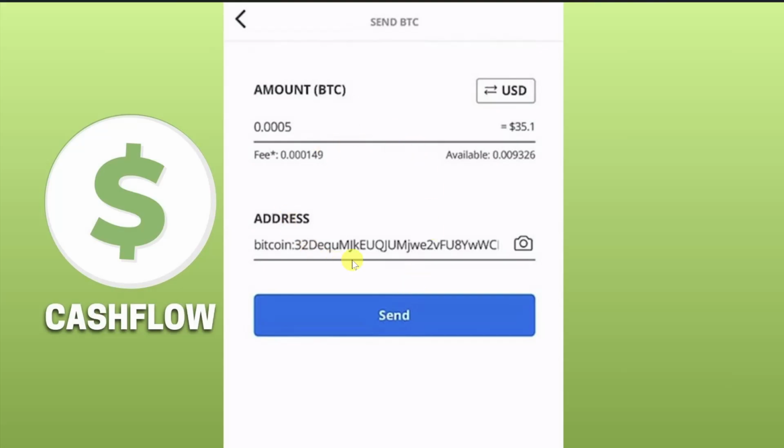And once you do that, your selected cryptocurrency will be transferred from your Etoro to your crypto.com.